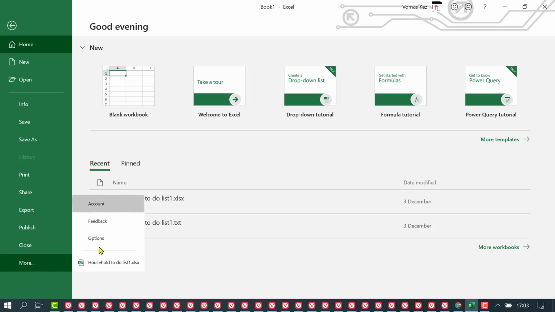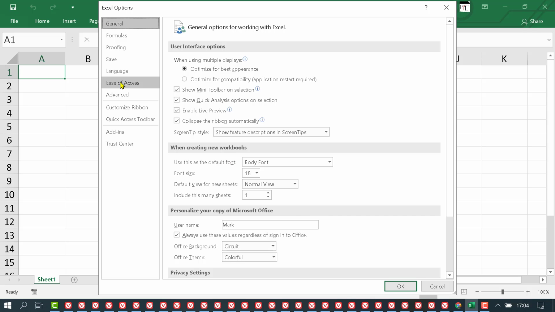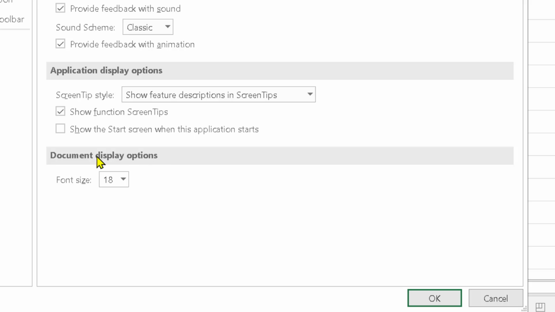then More, then Options, then click on Ease of Access, Document Display Options. Underneath Document Display Options, you will see Font Size. Here it is 18. You can select and change it as per your requirement. Like if you're facing some problem seeing small letters, make it a bigger size, then OK.